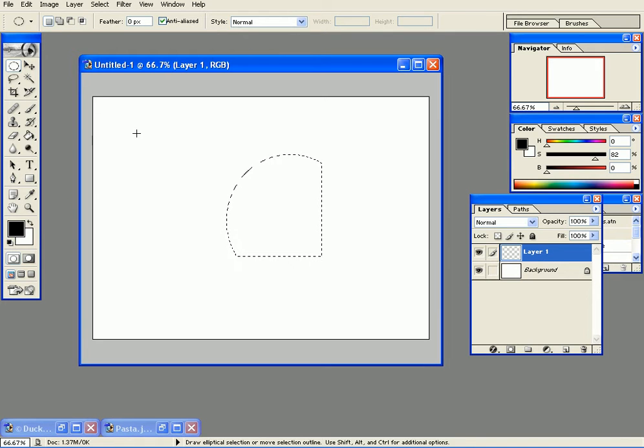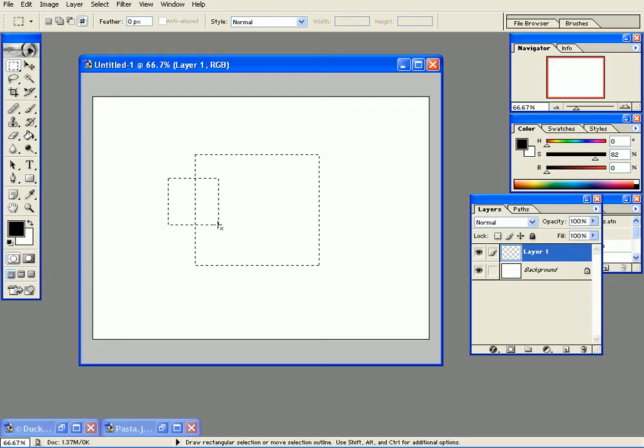I'll repeat with another example. Let's say we have a rectangle and another rectangle with intersect. What's going to remain is this actual part that's common between the two selections. So that will stay there. That's the intersect. So now you know about new selection, add, subtract, and intersect.